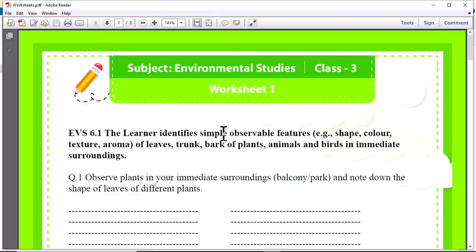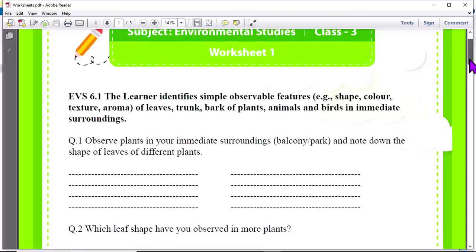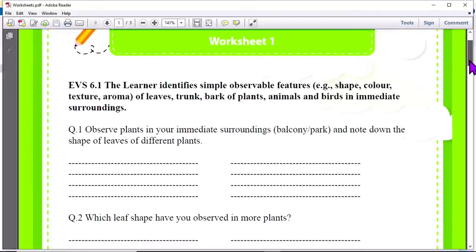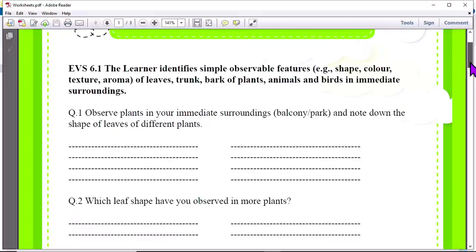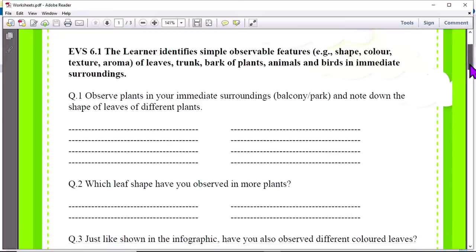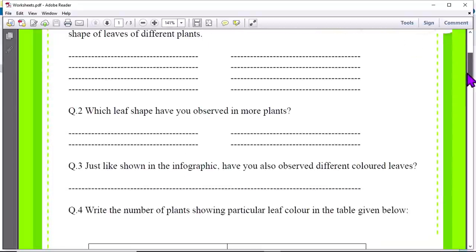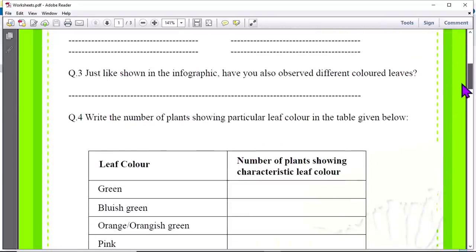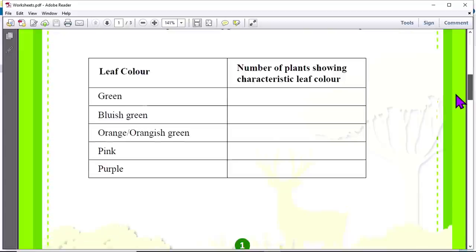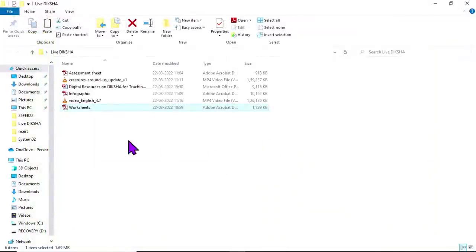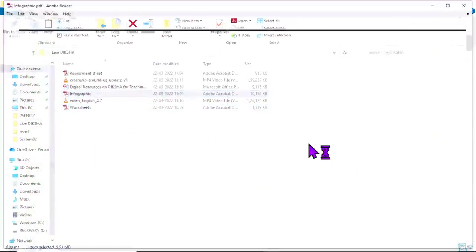So we can see an example of a worksheet as well. In the worksheet, activities are given where children need to explore their surroundings, observe and then record their observations. But in the assessment sheet, they have to answer the questions given. So that is the difference. We can also take up an example of an infographic, which is based on the same learning outcome.